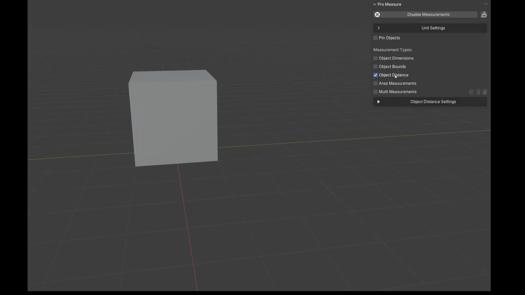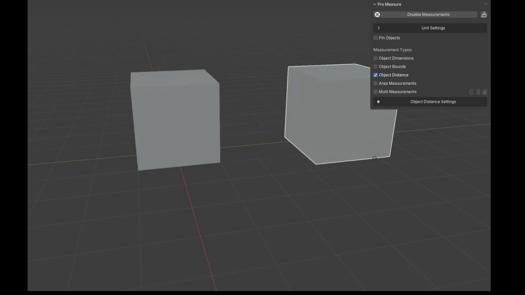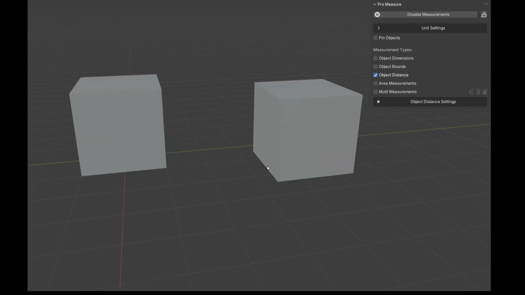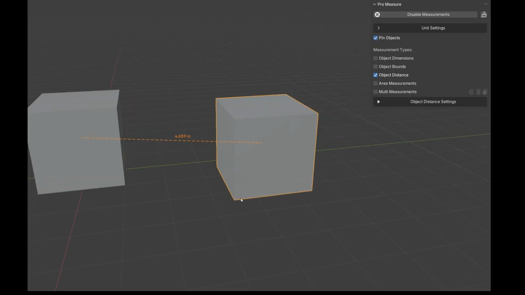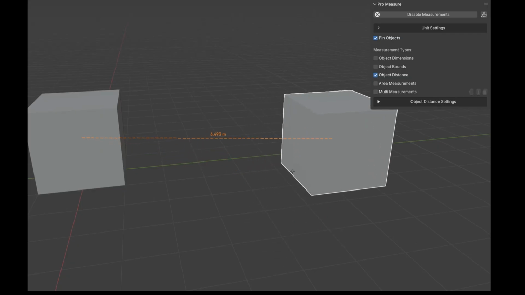Next, we move on to the Object Distance tool. For example, if I duplicate the 2 objects and click first on one and then on the second, we now see a measurement showing the distance between them. When I enable pin objects, I can again deselect everything and just select one object, press the G key to move it, and the distance updates dynamically in real time.